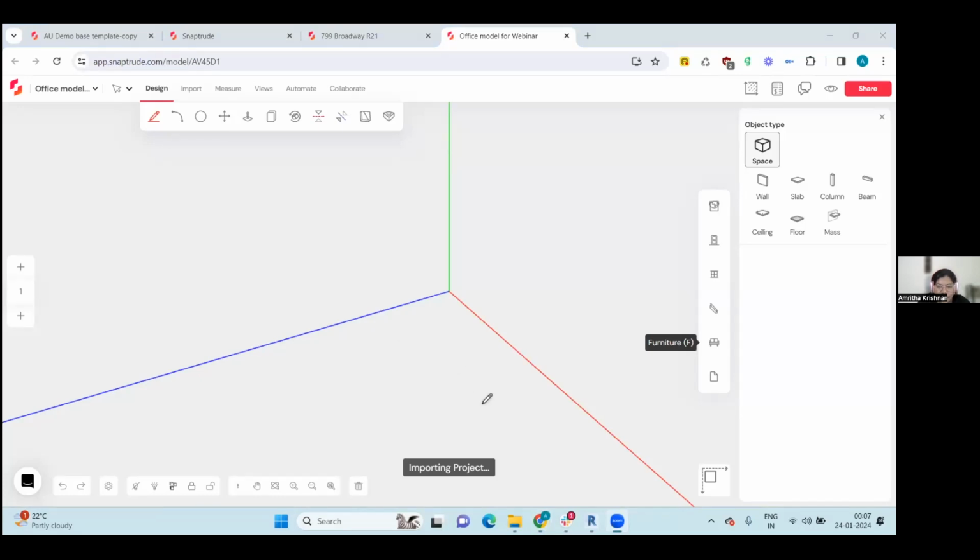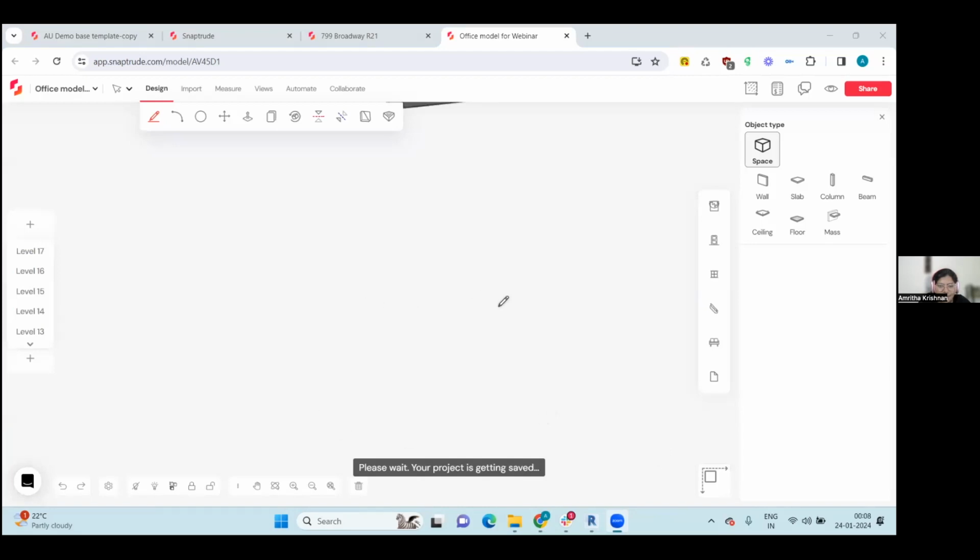And again, it'll take a couple of seconds to actually import and save it. You can see the notification here, which basically tells you that it's still importing. Just wait maybe 15-20 seconds, and it should be done. There we go.